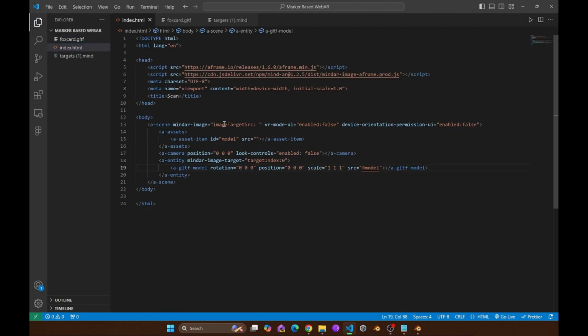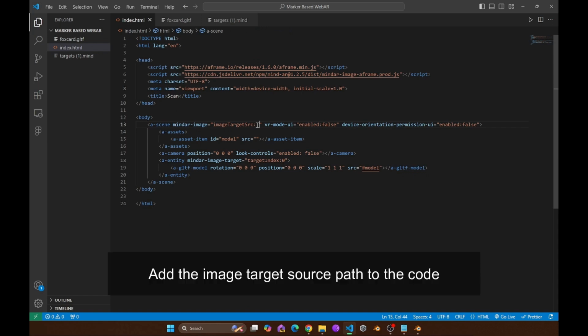Earlier we have left some of the places for the path, so now we will add the path of both the files in our index.html file.